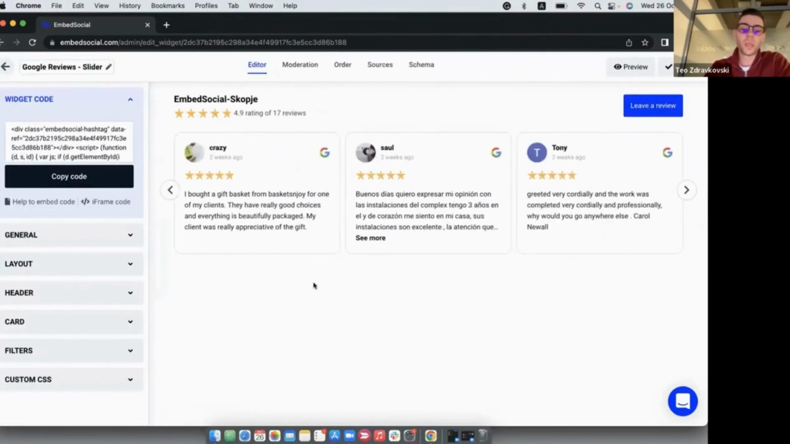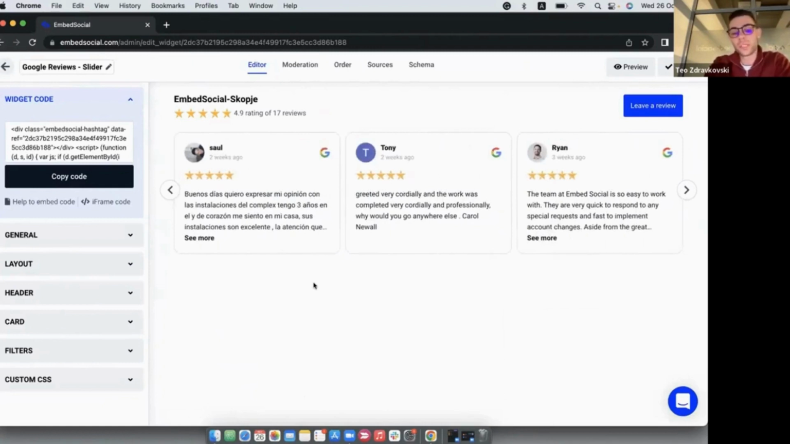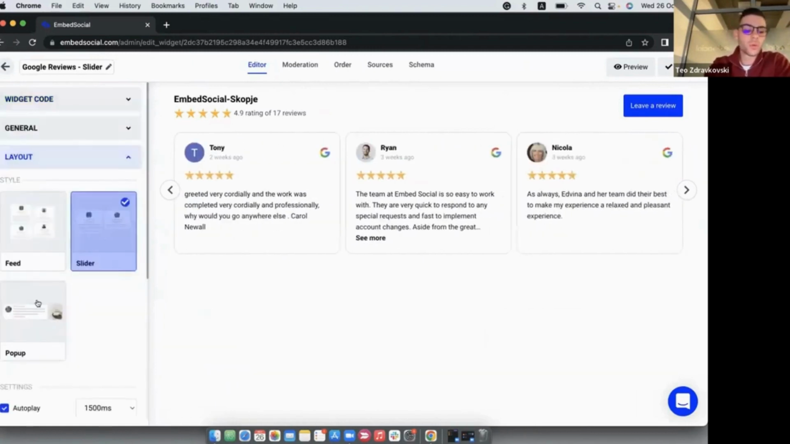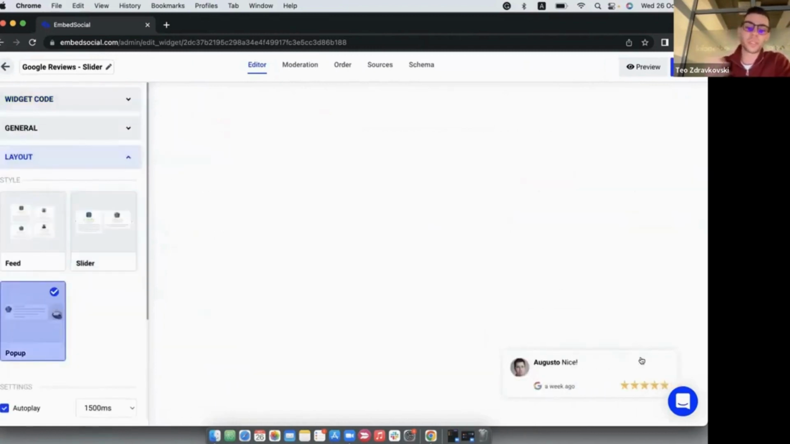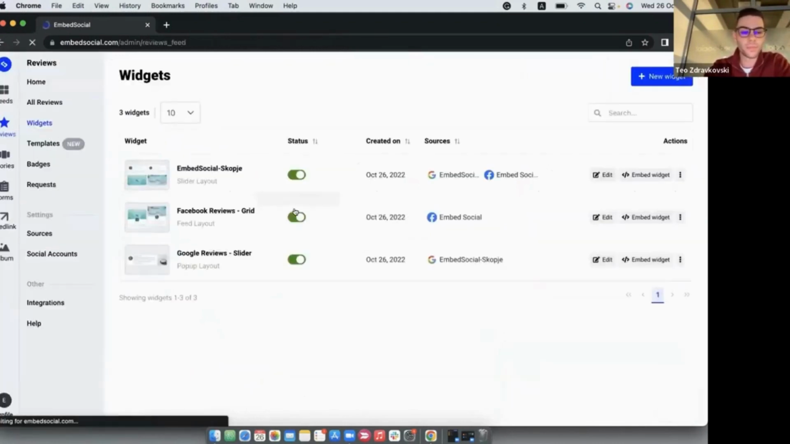So you can have one main widget that you can add to your testimonial page. And also you can create a pop-up widget that you can just add to your homepage or a different page, so it can be more discreet, where your customer can still see those reviews that you have generated, for example. So this is the part of the widgets.